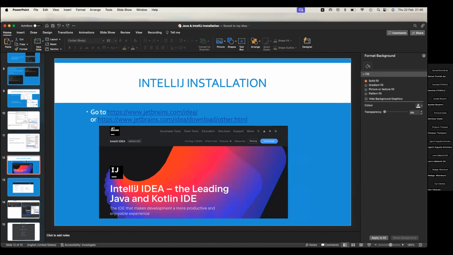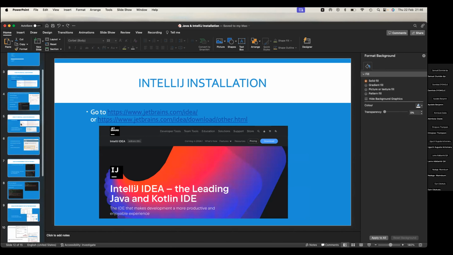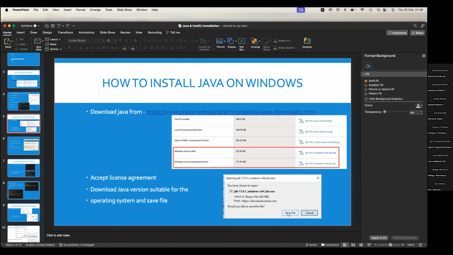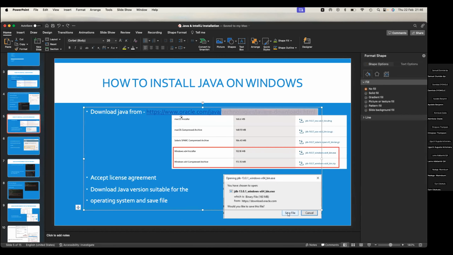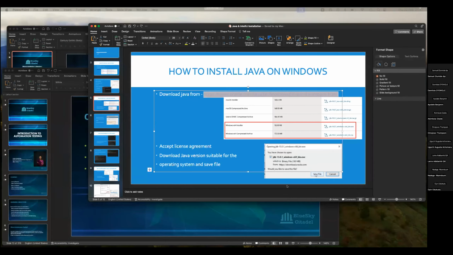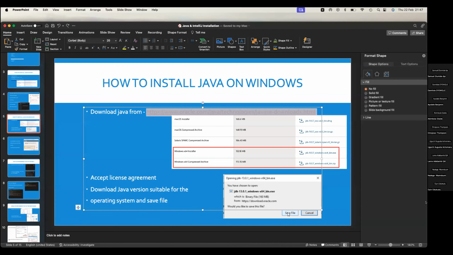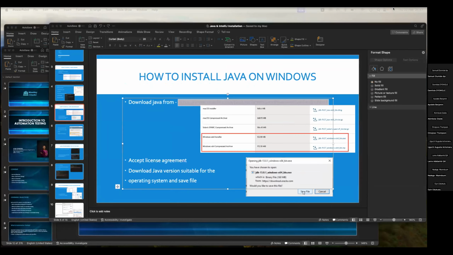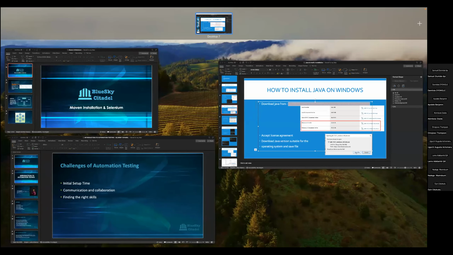So moving on to, let me see. Before I move on, let me actually open up the Java installation link. Oh, I think I have it opened up somewhere. I have it opened up. Java. Yeah, okay.